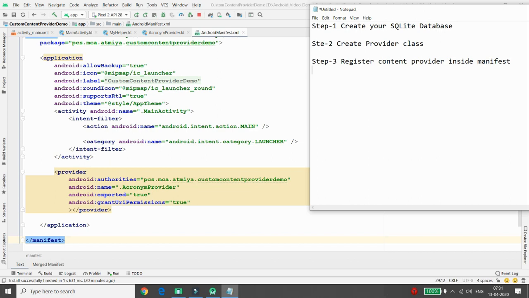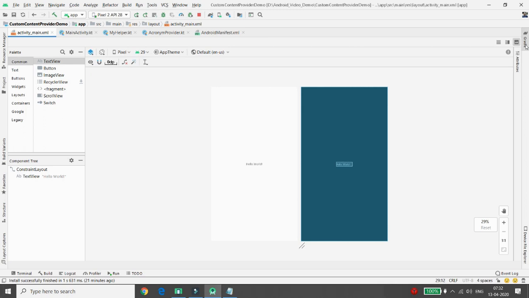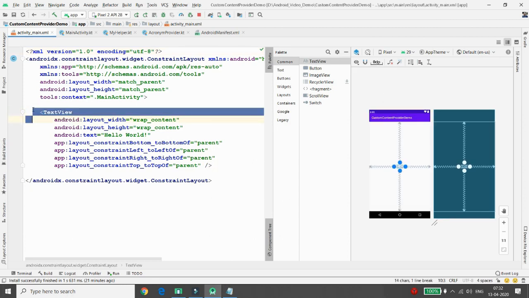Now how can the user know that my custom content provider is created? Now it's time for step number 4, access your content provider. Now how to access the content provider? Definitely we will move to our design portion. So I'm just moving to my activity main. Here you can show the layout decoration. Now you can remove the text view over here.